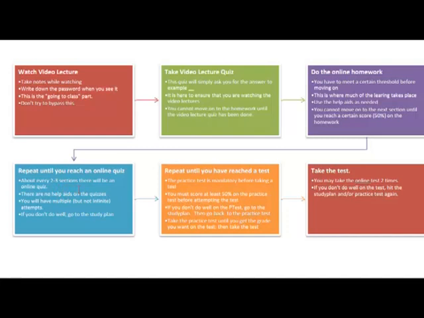And the online quiz removes all the help aids, and I'll show you what that looks like in a moment. And then you repeat this until you get a test. And again, you have to take the practice test before taking the test. Okay, and then take the test.